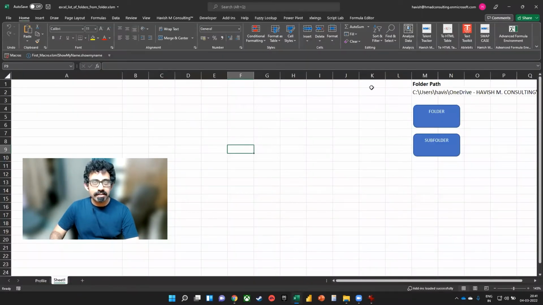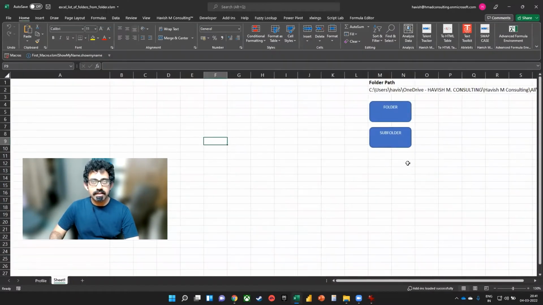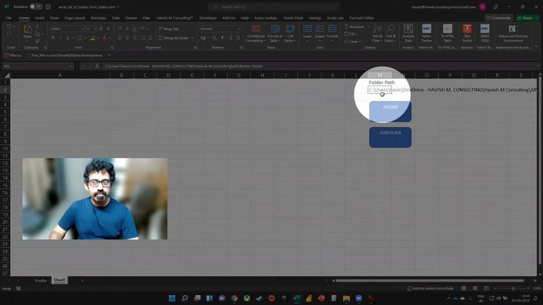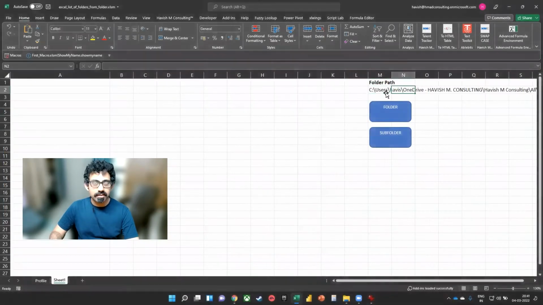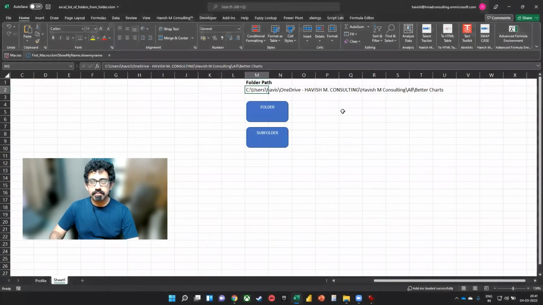This is the template that has been created. As you can see in the cell M2, you have to place the path of the folder. And there are two buttons that have been created. One is for the folder, the other is for the subfolders.